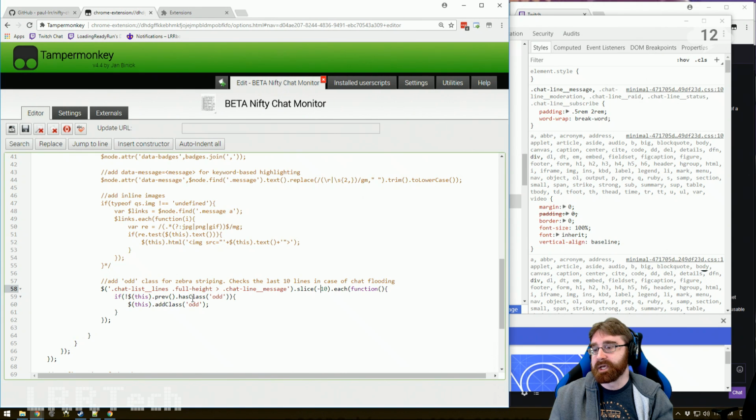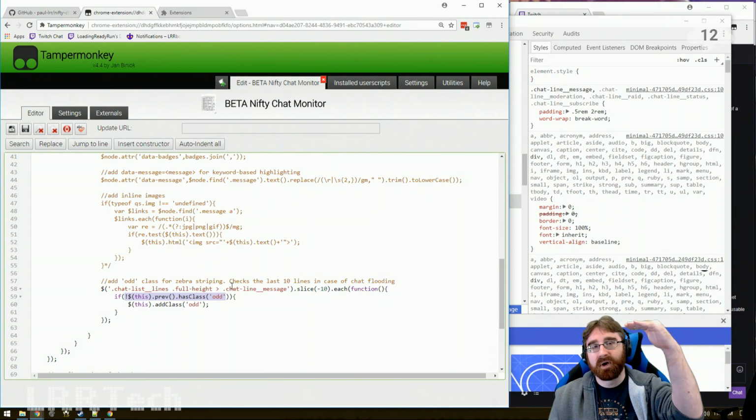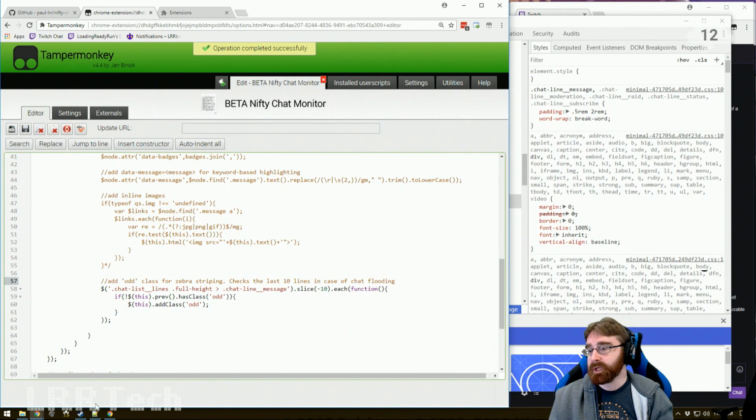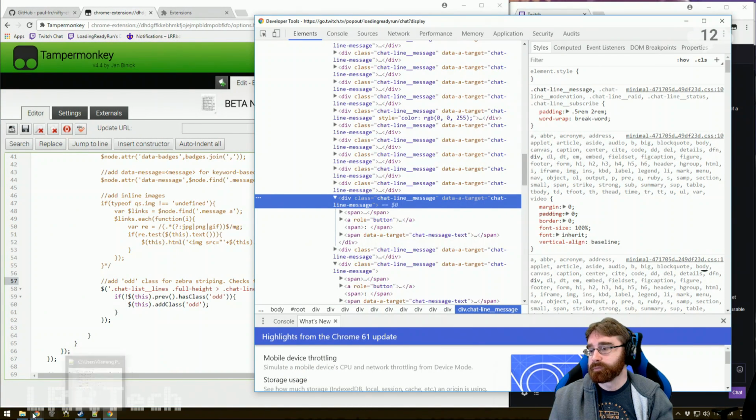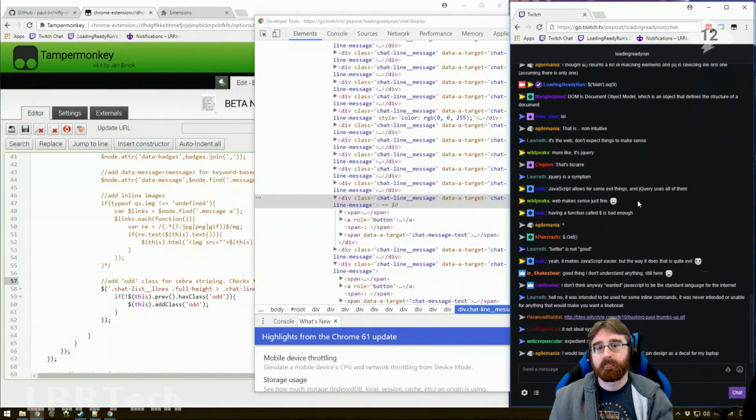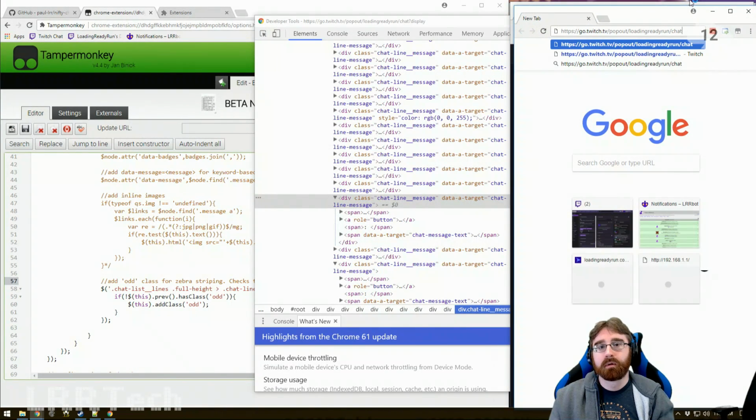Then we're just going to go through each of those and say, look at the one above it. If it's odd, do nothing. If it doesn't have the odd class, we're going to add the odd class. So that'll do every other one. So let's save this and let's give this a shot. So we're going to say pop out. We have to add the display here in order to actually activate this.